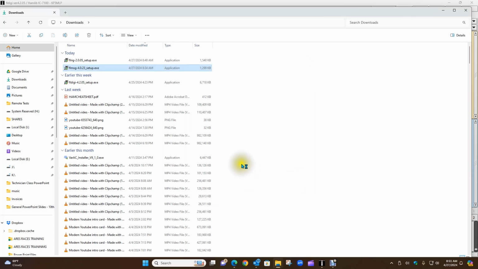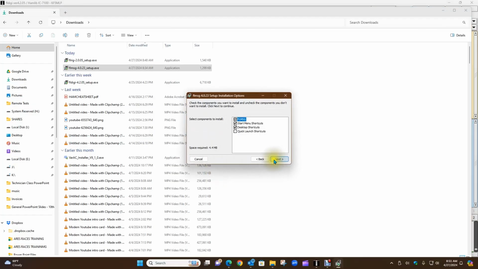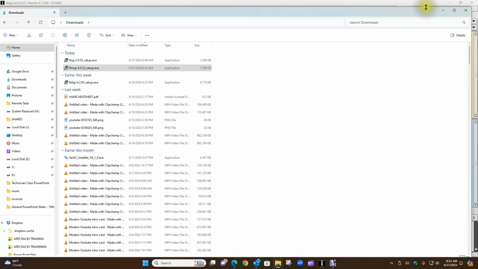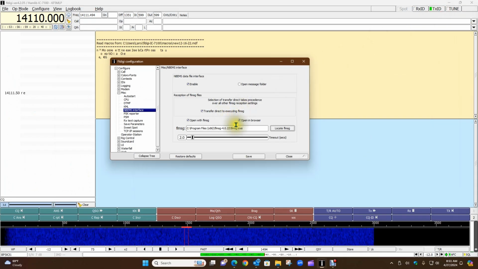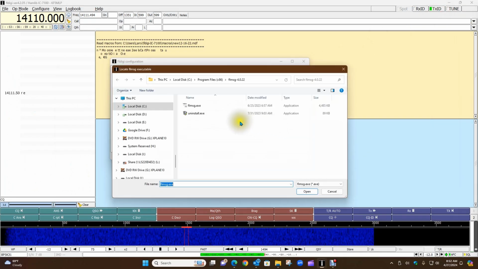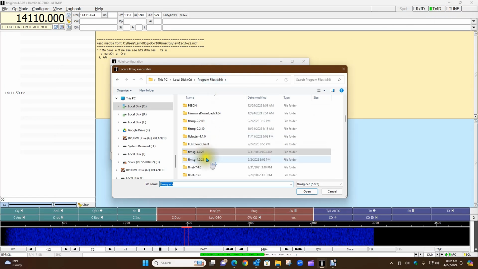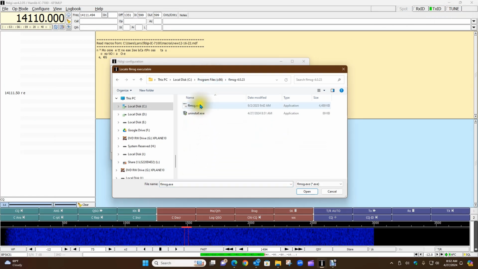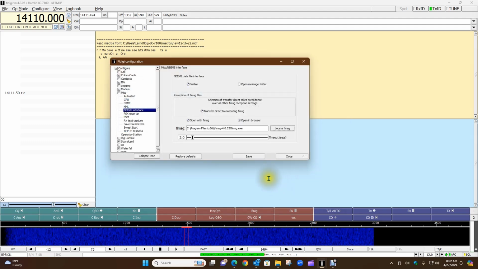Click OK. Continue, show, and let it install. Close. Minimize that. Now I'm going to go locate the FL message. Back to 86. And we're looking for 23. There it is. Click the EXE part of it and click open.